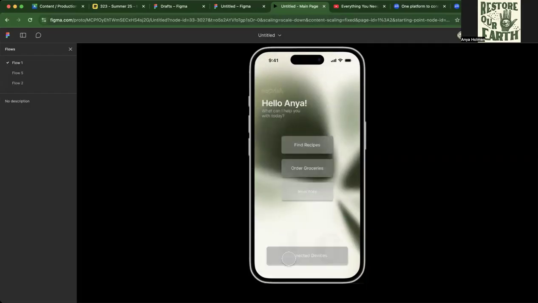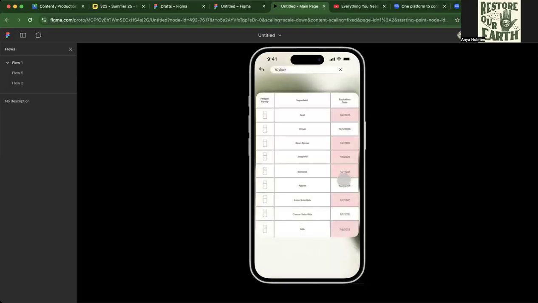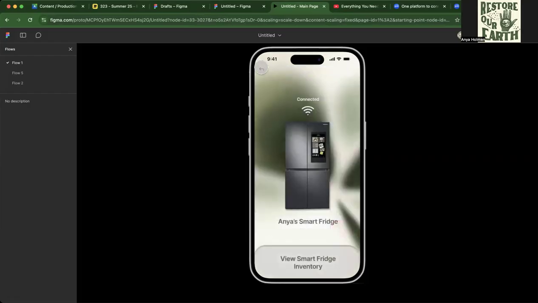And then you can also go through connected devices and see your fridge. And then as well as what I already went over, you can see what's in your fridge inventory.